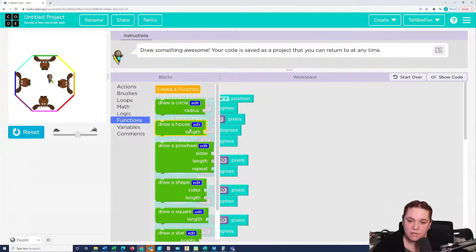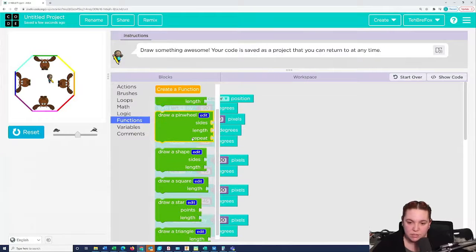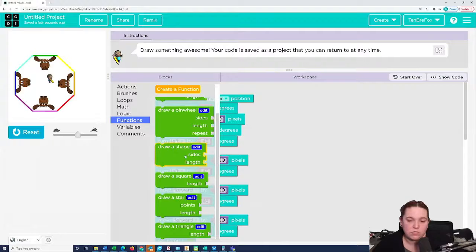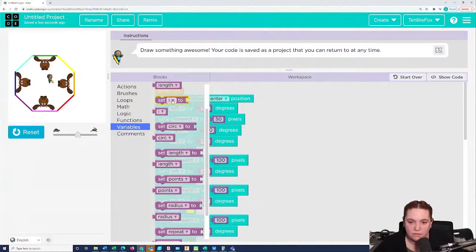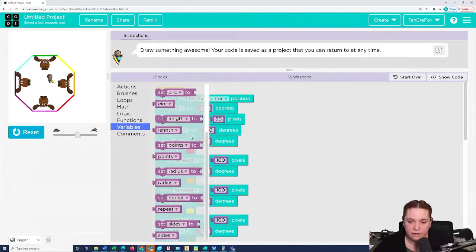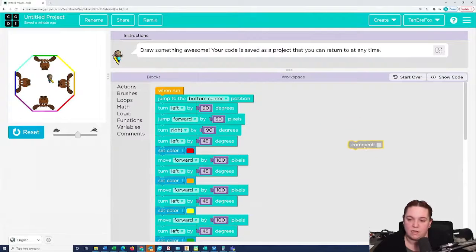Okay, so yeah, these are the functions. You can choose draw a pinwheel, draw a shape, draw a square, draw a star, draw triangles. It's kind of cool. And then, of course, these are variables. So you can set your length, you can set your points, radius, repeats, whatever it is. And then, of course, comments. You can actually write in little comments throughout this whole code.